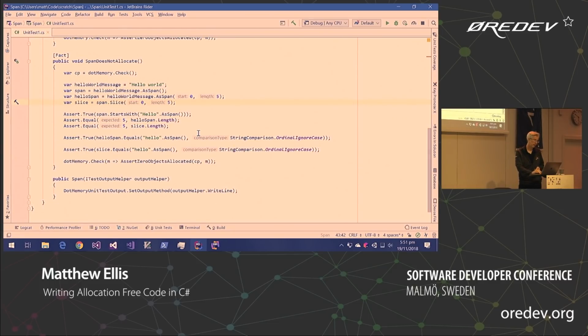So we've got a test here. Span does not allocate. I'm using dotMemory Unit here, which is a unit testing framework for tracking memory usage. You create a checkpoint here, and we'll use that later. We create a string. We convert it into a span, and we say we can get a subspan of that, which is going to be between indexes 0 and 5. And we can even slice that span as well to get it between 0 and 5. And then we can do a bunch of asserts. We can assert that it starts with a particular string, that it's of a particular length, and we can do a whole bunch of asserts there. And at the very end, we can assert that there are 0 objects allocated. That uses the dotMemory Unit API to check to see whether any items are allocated. And then very simply, we can run that.